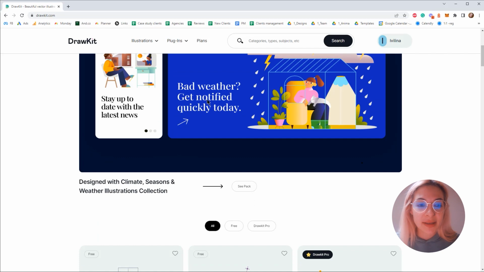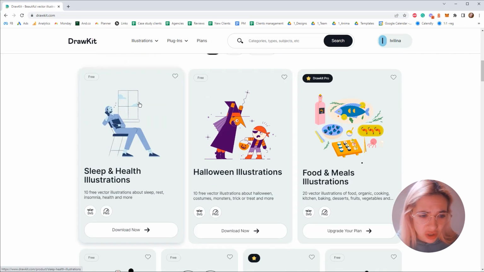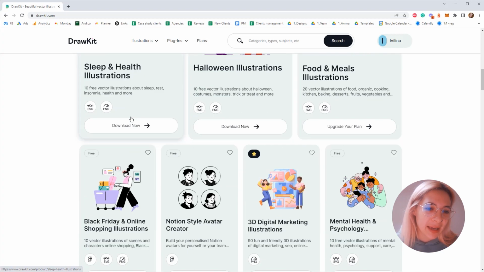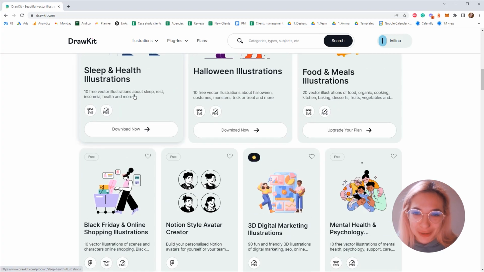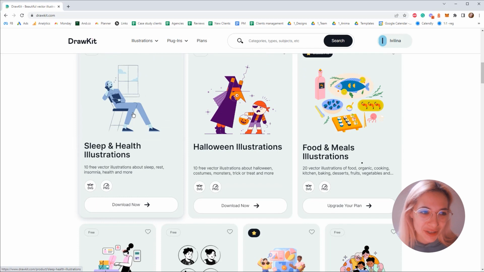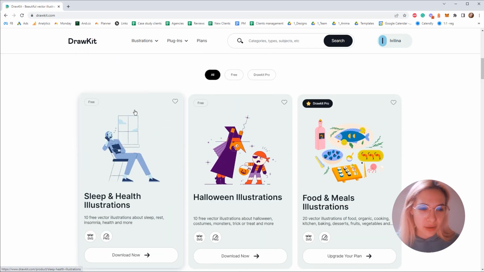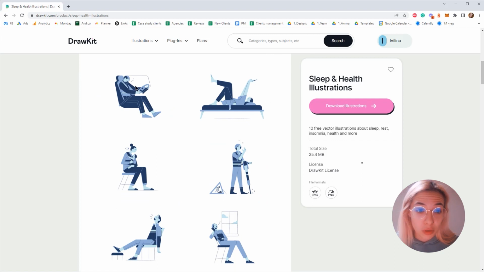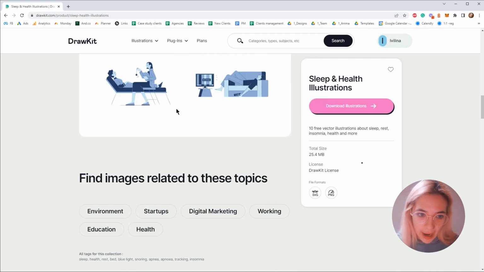However, this website offers a lot of free illustrations and free collections, and they're super useful if you're like me and you can't draw or you can't design. You are just passionate about animation. I'll definitely recommend it. This is from the DrawKit website, and you can just download the whole collection, and then you will receive the SVG files and the PNG files, and you can then import them into After Effects and you can create your beautiful animations.